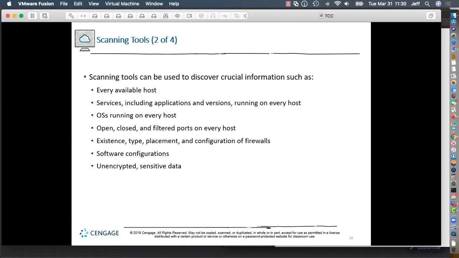Then you're trying software configurations. What's unencrypted? Can you sniff the network, what's called sniffing, and grab sensitive data that's not encrypted?